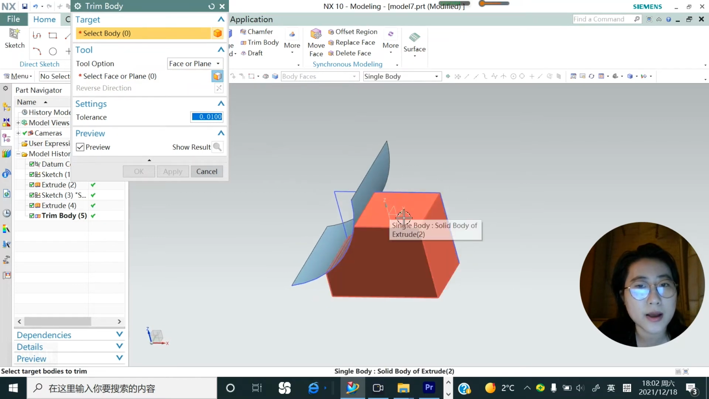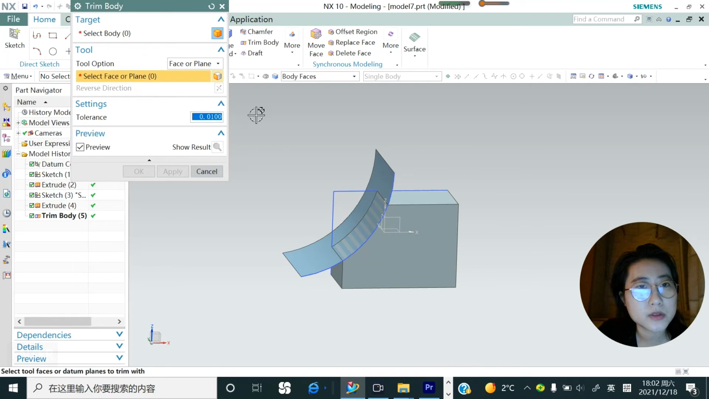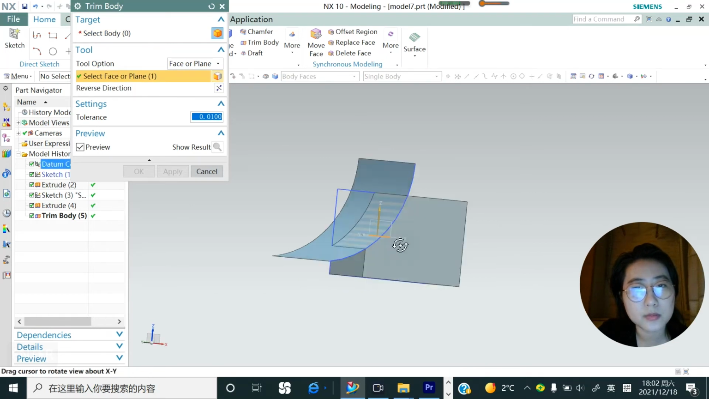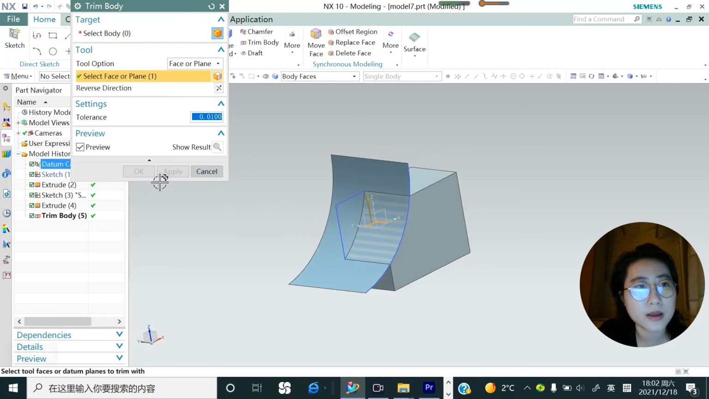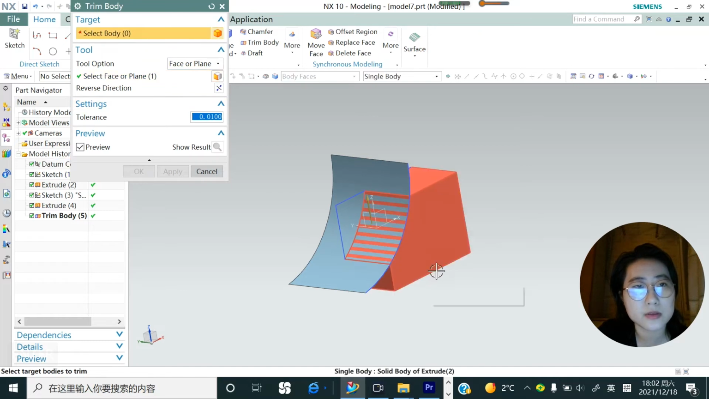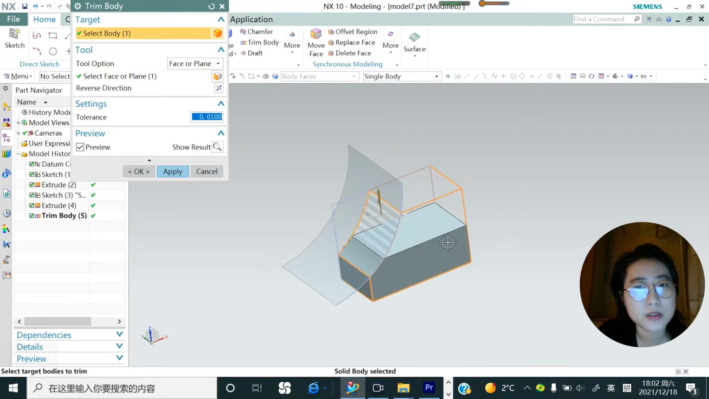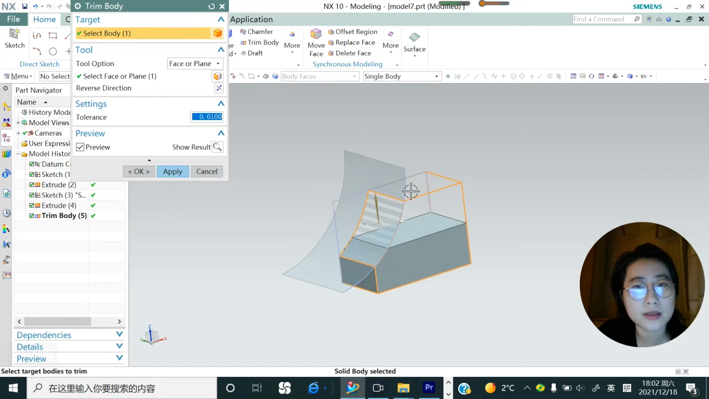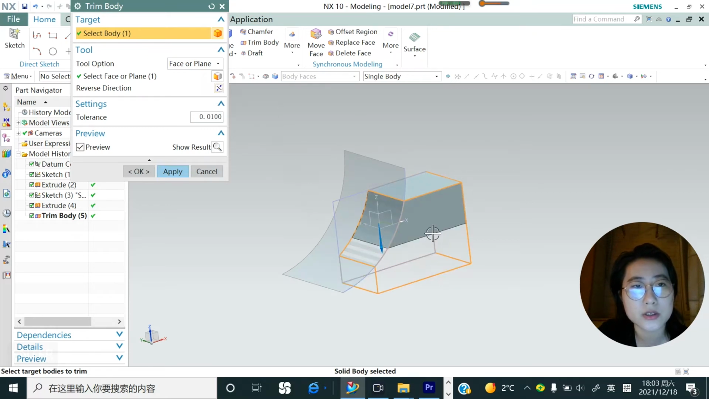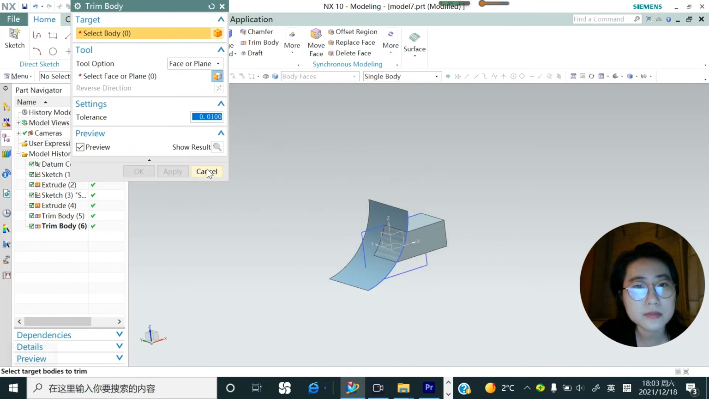And we can also select an existing plane. For example, I just choose this plane, and I still need to select this body, right? So I can trim this body by deleting the upper part. If you're not very satisfied with this, you can reverse the direction to change the result, right? Let's hit apply.